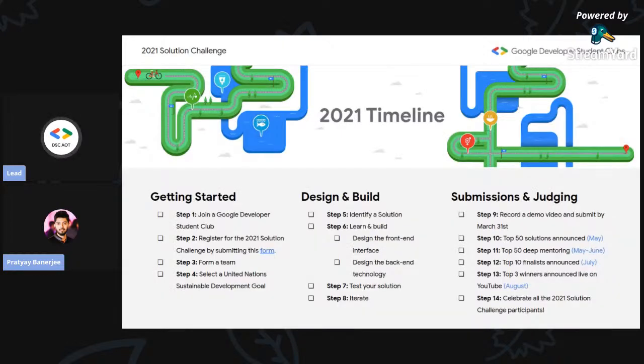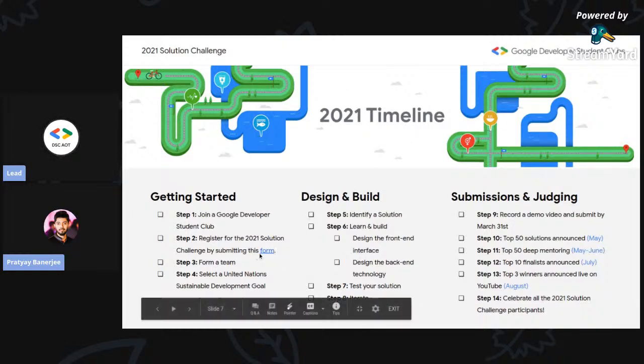Going to the next one, the 2021 timeline. First, getting started: join a Google Developer Student Club, which you already are, as you are part of DSC. Then you need to register for the 2021 Solution Challenge by submitting the form. Again, the deck will be shared with you, so you can directly click on this form and fill it up.